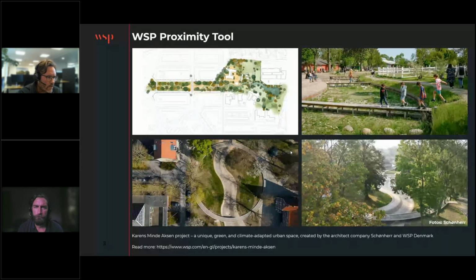For instance, this project, Karensminde-aksen, maybe you could have solved the hydraulic problems by just laying down some big concrete pipes leading out the cloudburst stormwater. So I was wondering if we could calculate some of the effects of establishing a green urban area like this. And notice that you can read more about the Karensminde-aksen project if you follow the link down here.